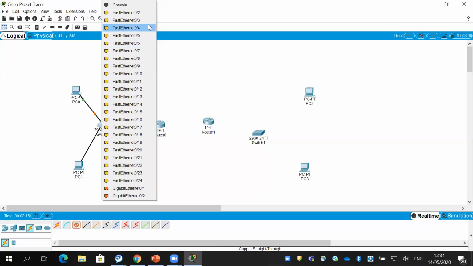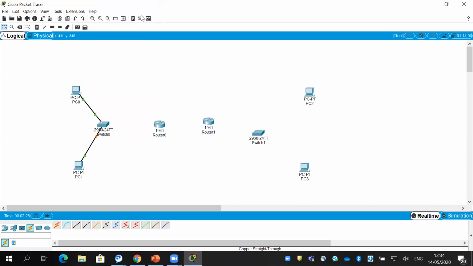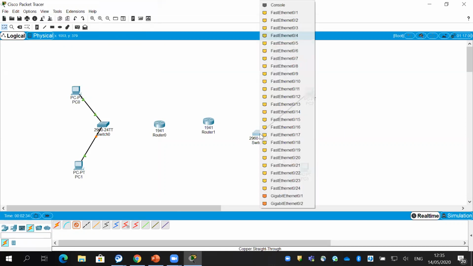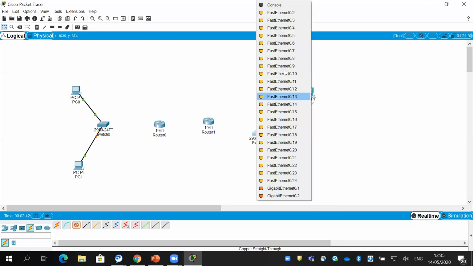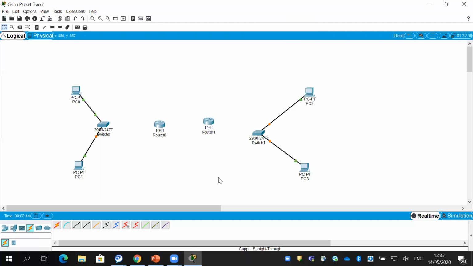As you can see here, Fast Ethernet 0/1 is missing. That means that it has already been used, by the PC we have previously connected. Now I connected both of my PCs to the first switch. I'm going to do a similar thing on the other side to the others. Fast Ethernet, and that's that.